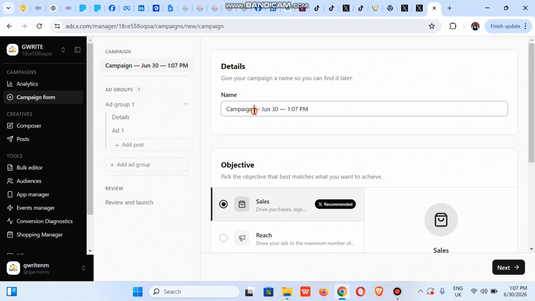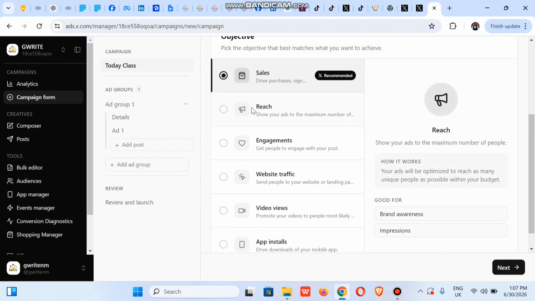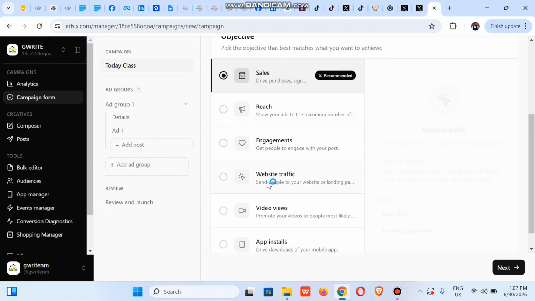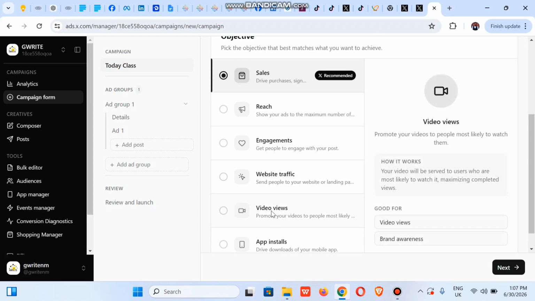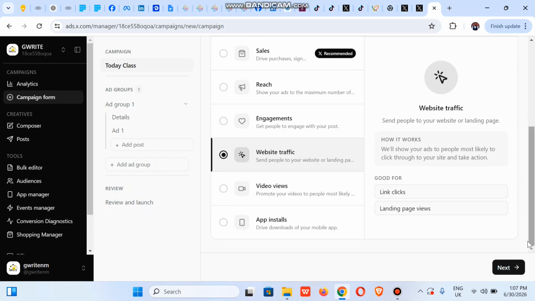Next, you name it. You could just call it whatever you can remember, today's class. Next, you select your objective: sales for websites, reach to get more persons to see, engagement to get likes and comments, website traffic, video views under the video views objective, and app install. We're going to go for website traffic. You can use it to drive traffic to any link or landing page you want. So you just click on next.